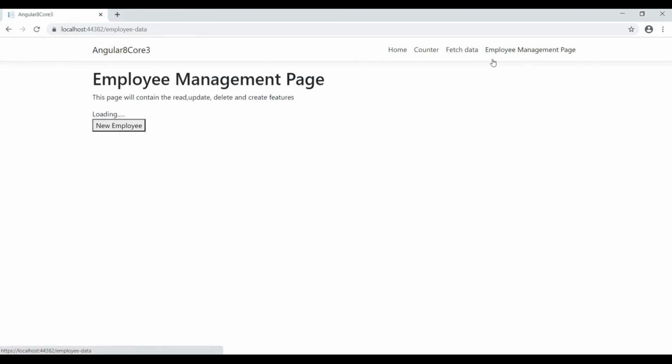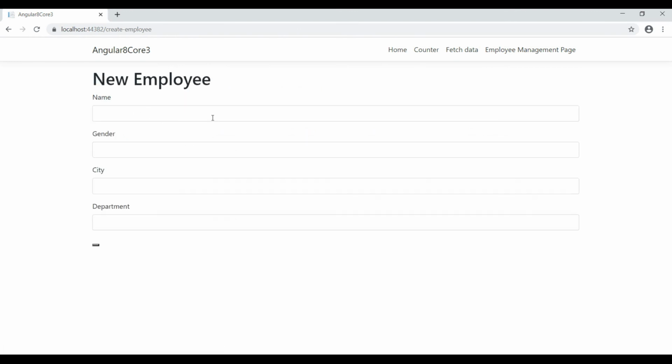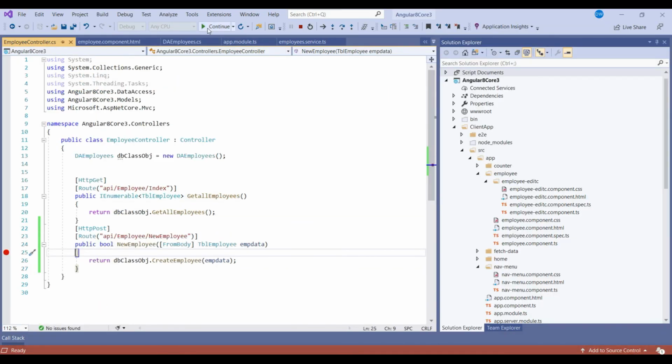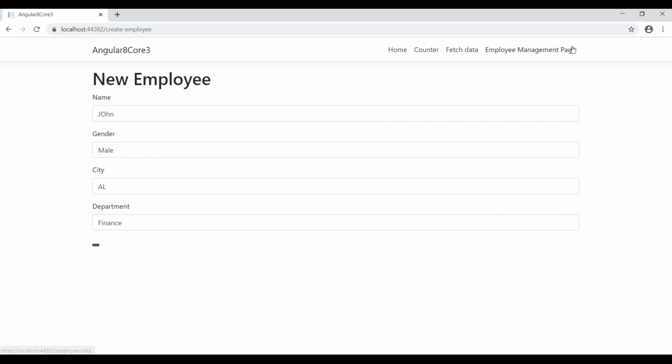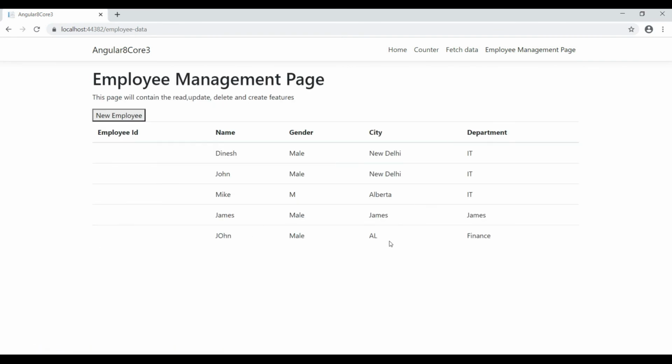So here let's click on the employee management again, go to new employee, John, male, city is AL, department is finance, click OK, continue, and then go back: John, male, AL, finance. So all values are corrected now.